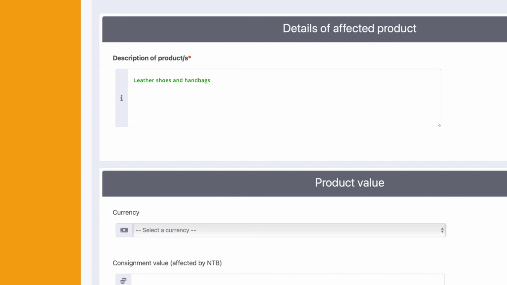We now move along to the details of the affected product. In this field, please describe the affected product. This may be textiles, food, machinery, etc. Please be as specific as possible.